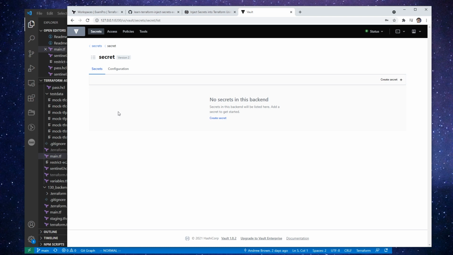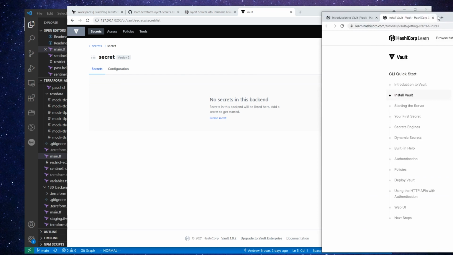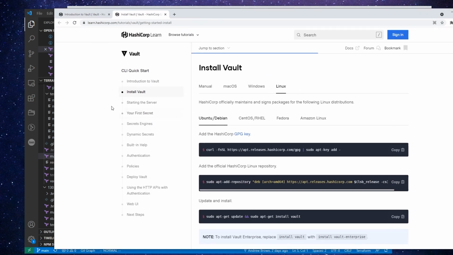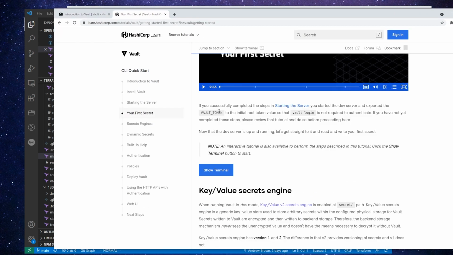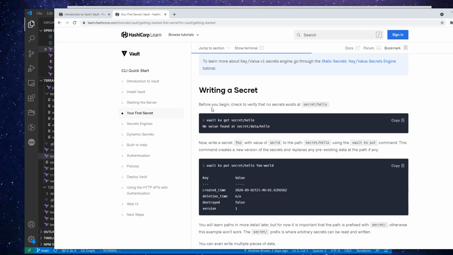But here is where we can create our secrets. We can, of course, use the CLI to do that, and I think they showed it in the getting started here. We don't have to do it this way. I'd rather do it through the UI, but you do like vault kv put, and then you put the name of your secret. So here's secret/hello, and then the key and the value. That's where it would store. I assume this would specify what we're using here.